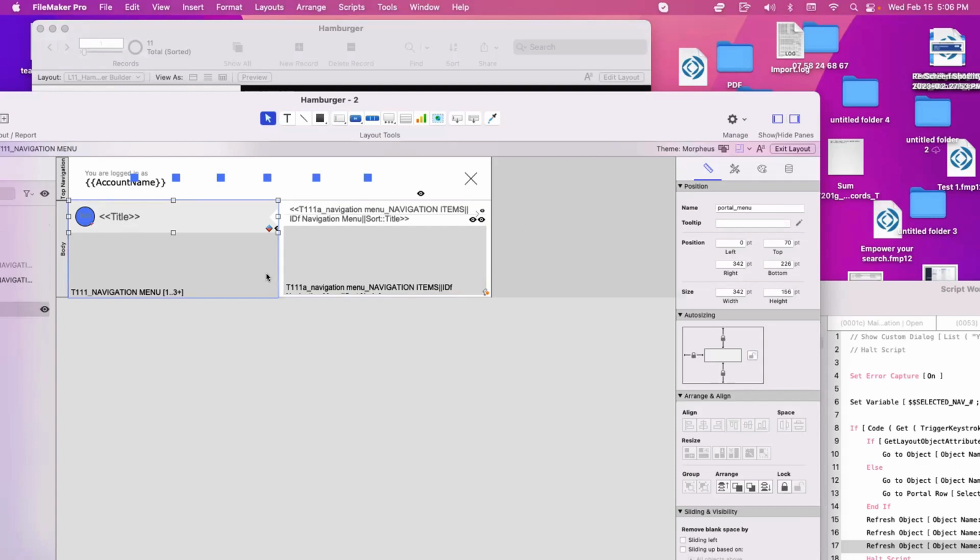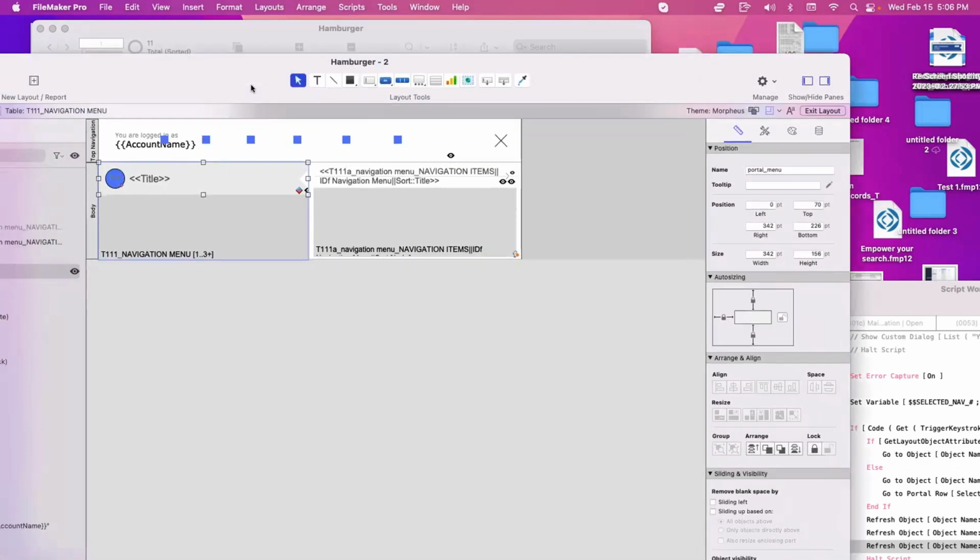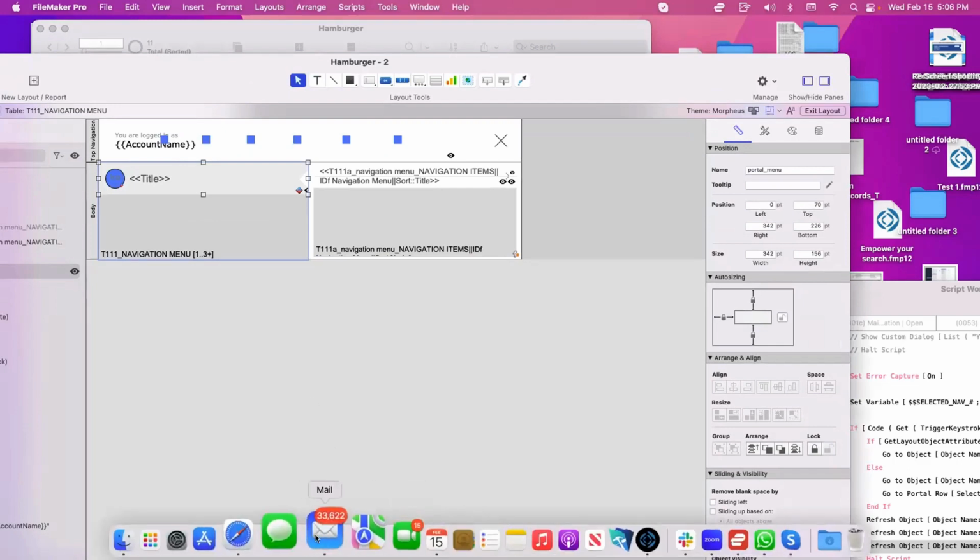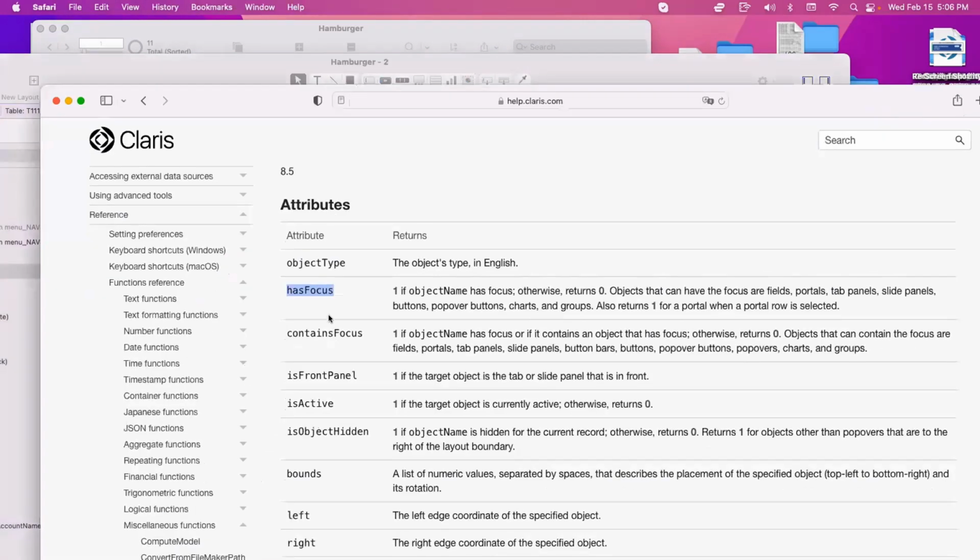So I need to know. So how to know, right? Get layout object attribute has focus, because that is the purpose of that function. The purpose of that function, get layout object attributes, that's the purpose. We have other attributes, right?